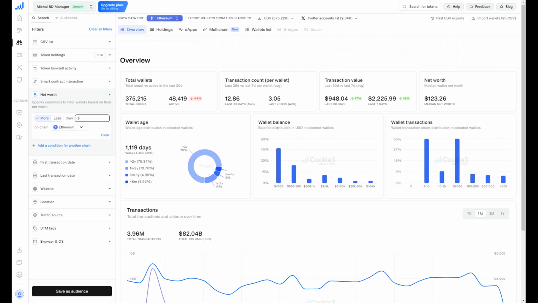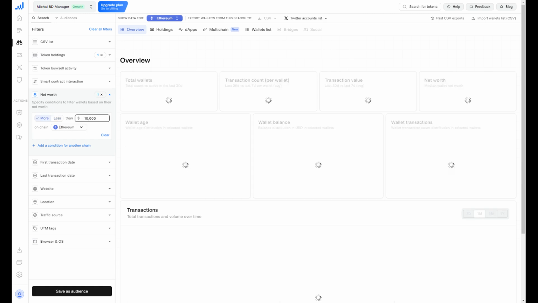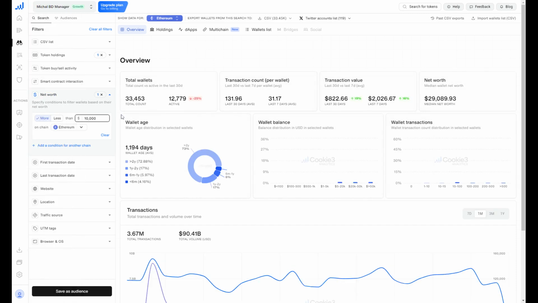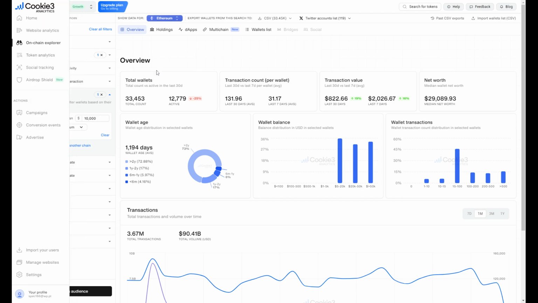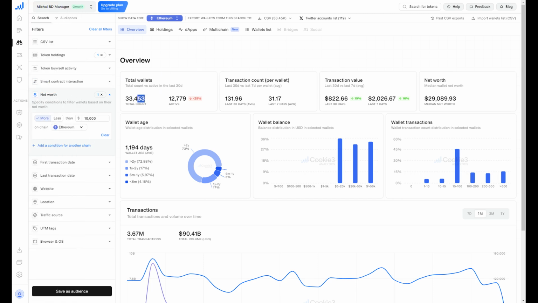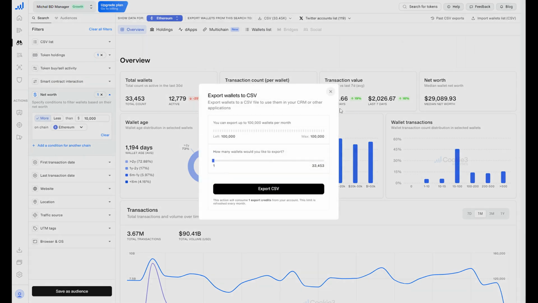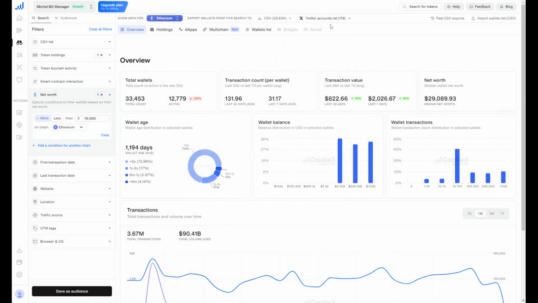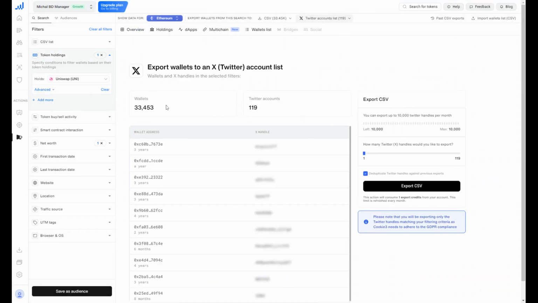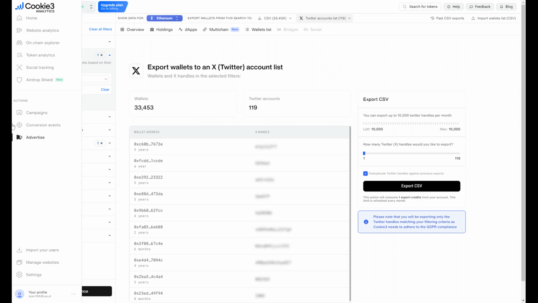So for example, let's say that we would like to look at Uniswap token holders that have more than $10,000 in their account. As you can see, by implementing that specific filter, we were able to narrow down the list of wallets. And what is the next step is grabbing a CSV file of those wallets, or we are also providing you with an option to directly correlate Twitter handles and wallets for some additional guerrilla marketing.